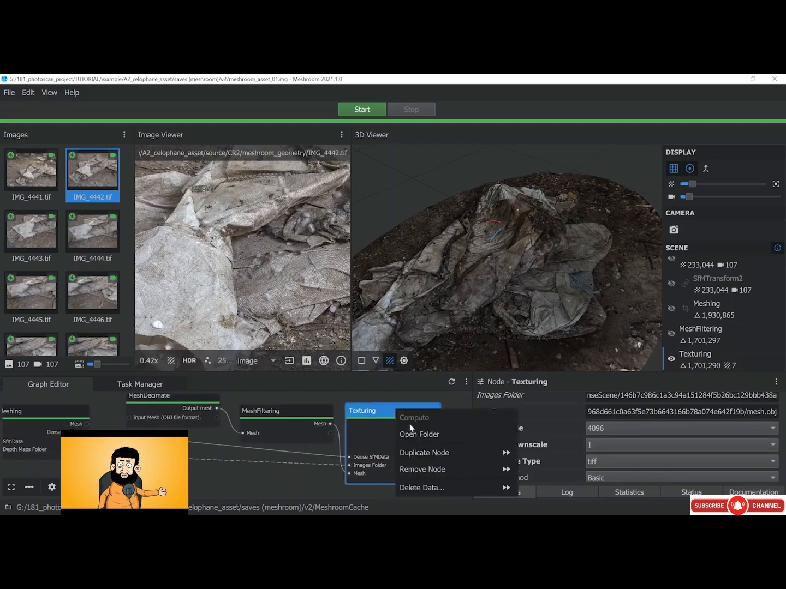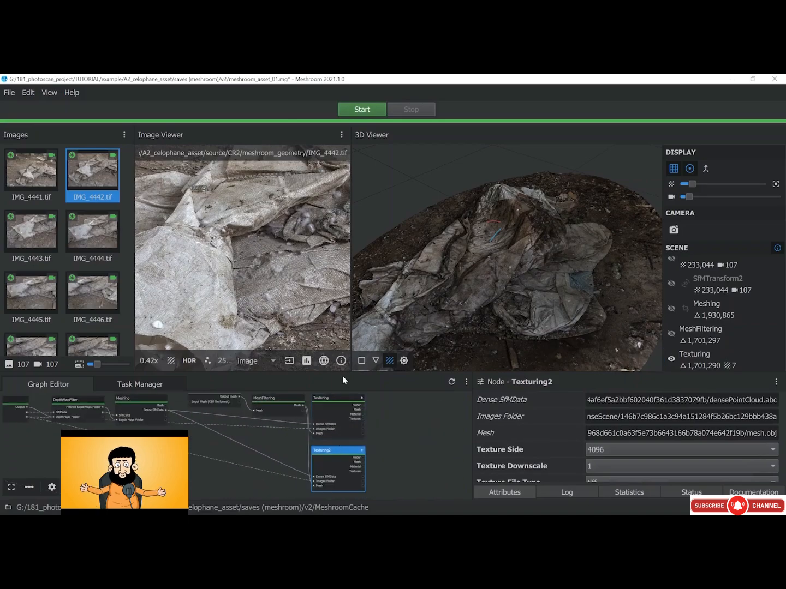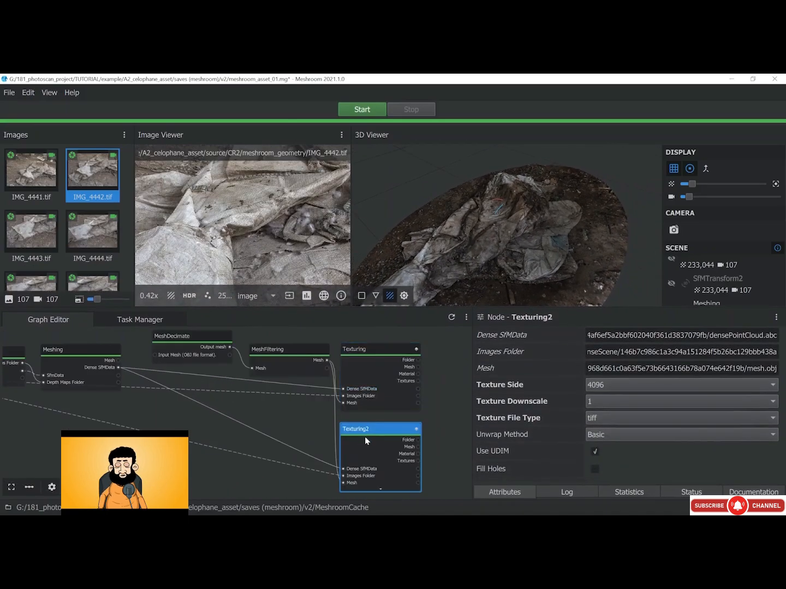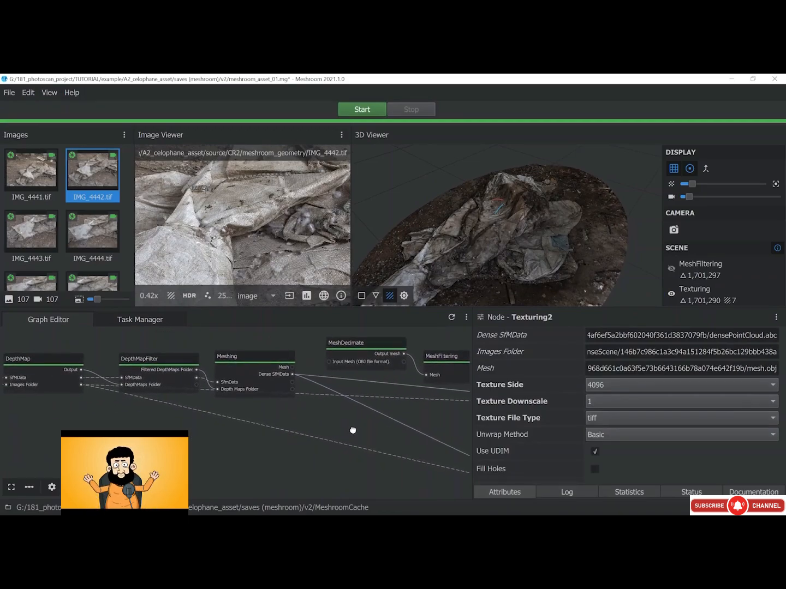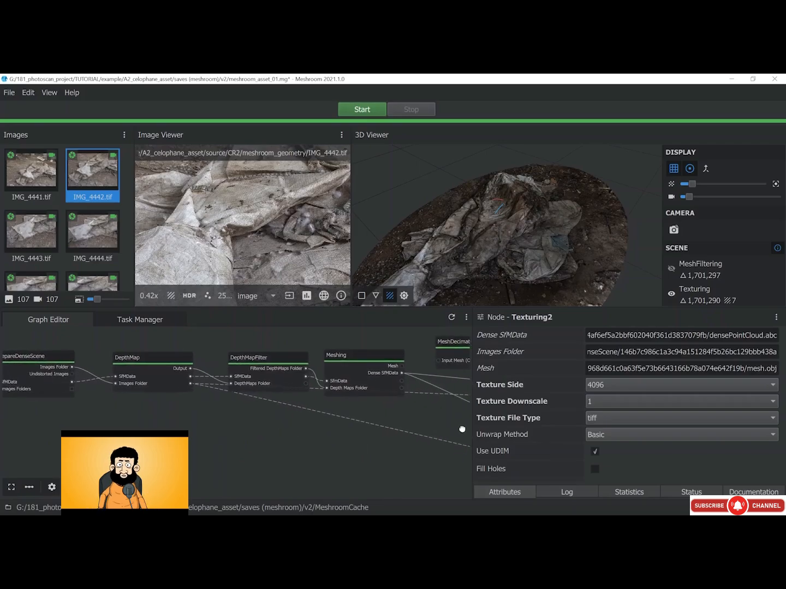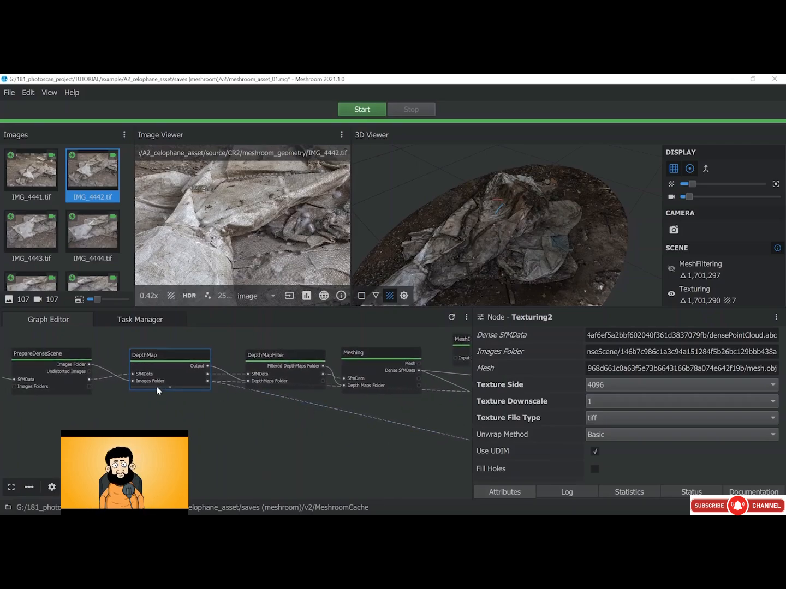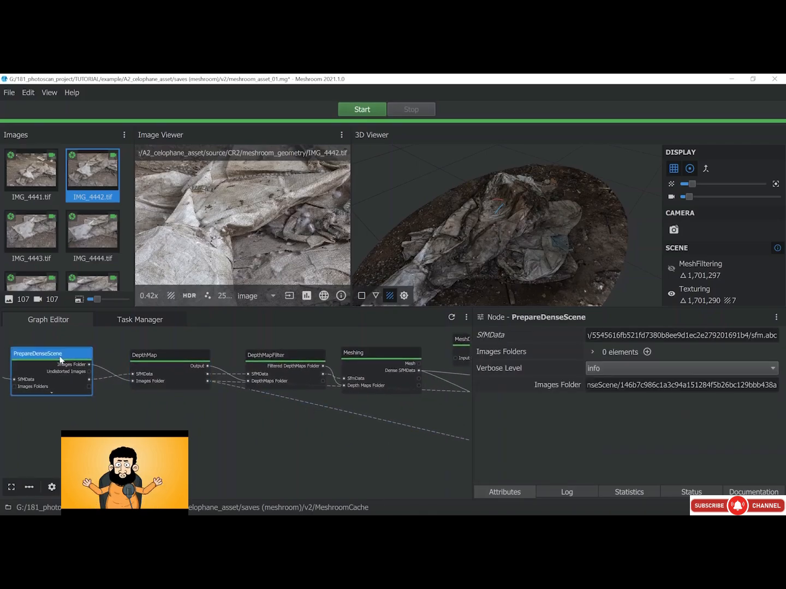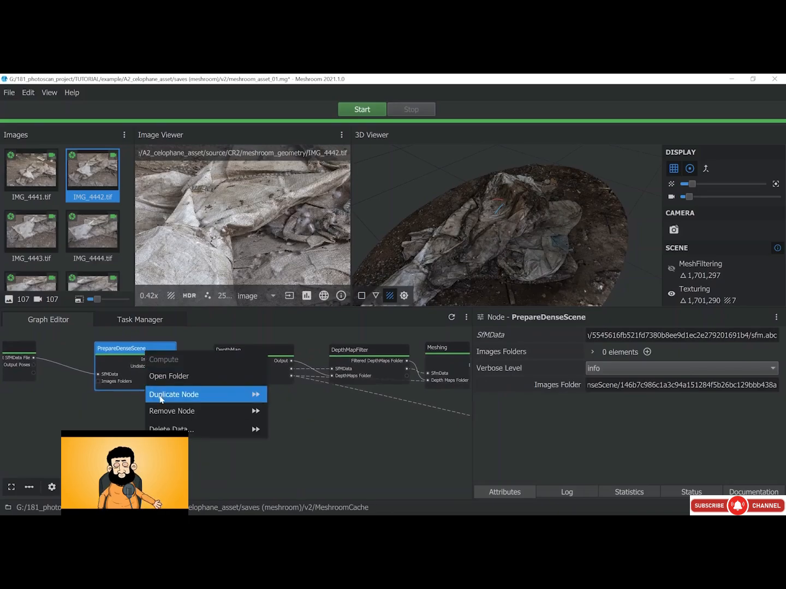For now, let's right-click on the texturing and duplicate this node. Let's sort out two issues at once. First of all, let's connect the inputs designed for texturing into this node. And secondly, let's untangle the color management puzzle. In order to branch texturing like this, we would want to have two copies of the prepared scene node. So what we can do is duplicate this node and have a look at its settings.